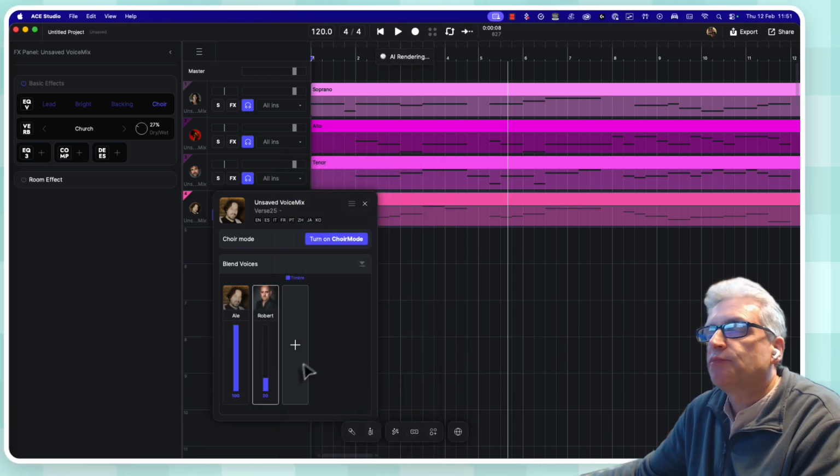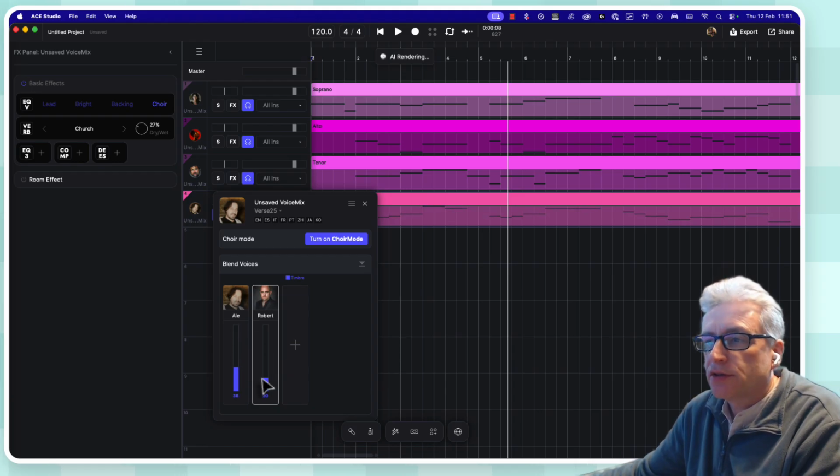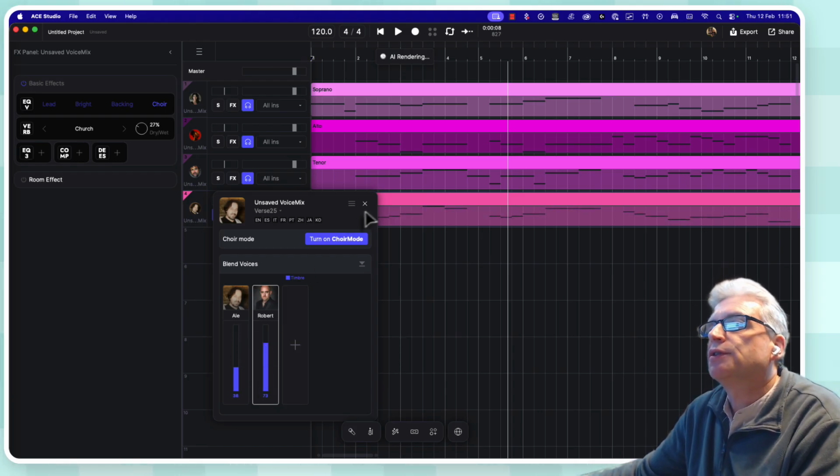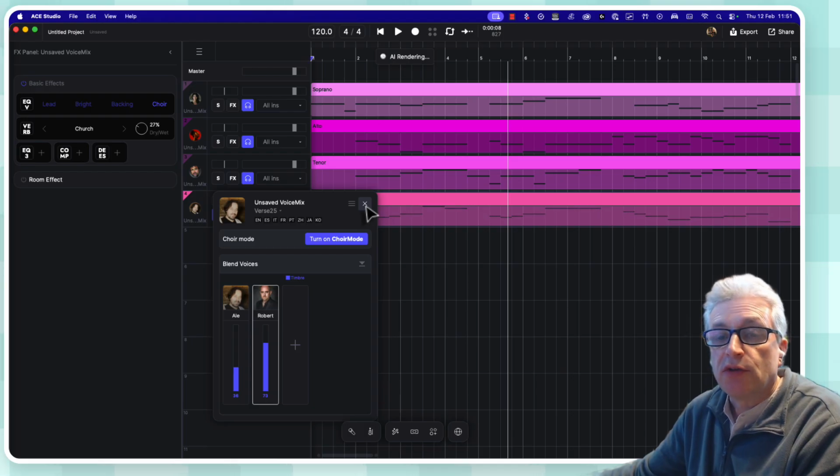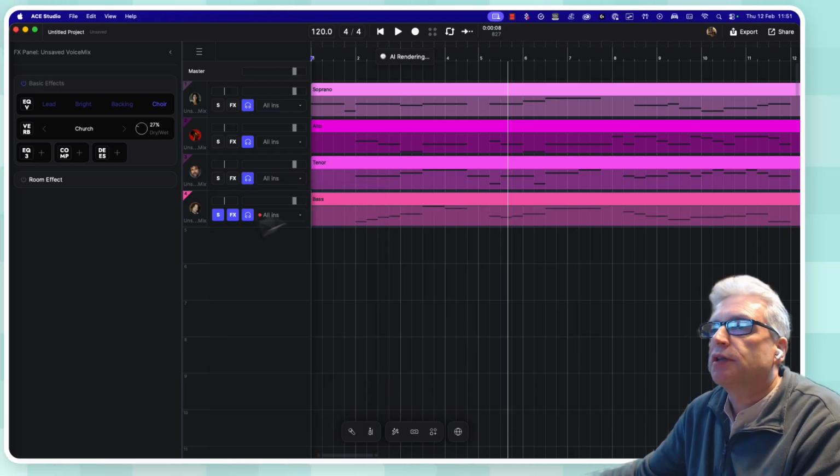Robert. Unfortunately, you can't search when you're blending voices, which makes it a bit more time consuming, but you'll soon get used to which voices are which. Right, let's see how the bass sounds now.